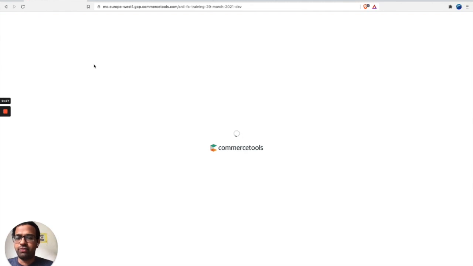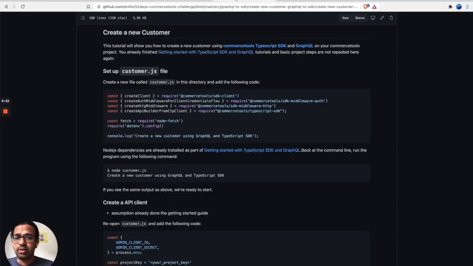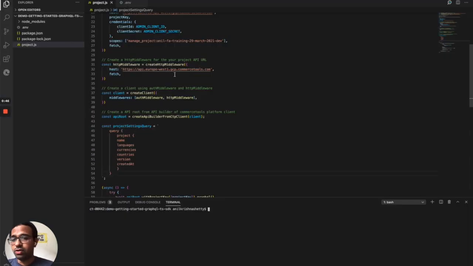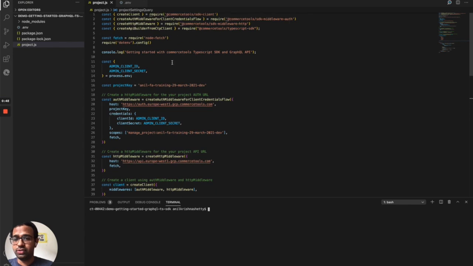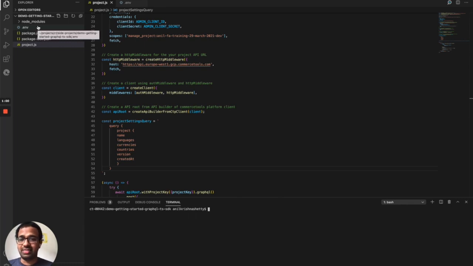I have my project, which I'm going to use for this demo. This will show you how to use the commercetools TypeScript SDK and GraphQL. I've already shown you the getting started with TypeScript SDK and GraphQL, and I already have a project which is getting started with GraphQL, which basically brings the project settings. So I have a project with some basic settings required for the TypeScript SDK and GraphQL.